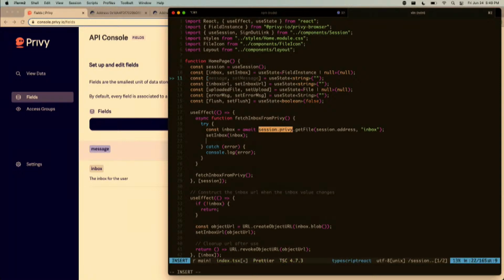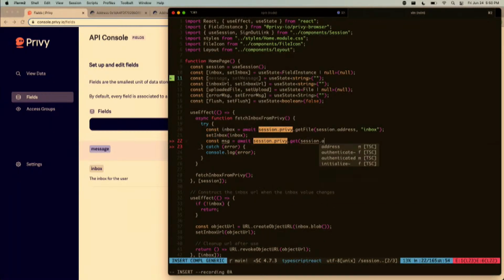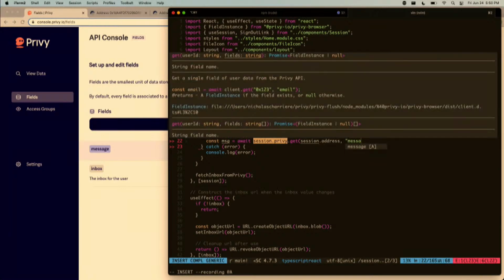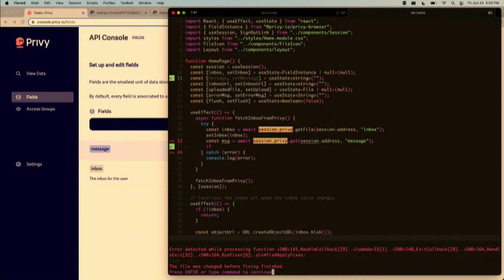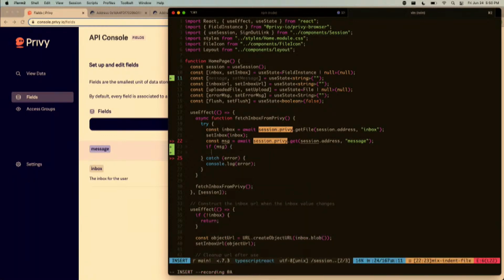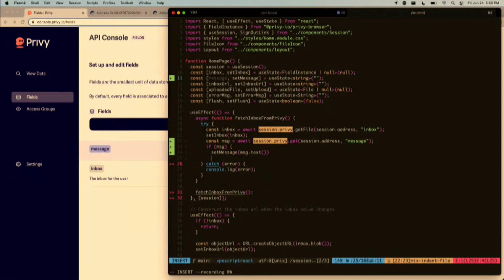Cool. So then we're going to get it here, const message, and we're going to do the same thing, session.privy.get. Remember that? And we're calling the session.address. That's for the logged in user. And the field was called message. Cool. So we're getting it. And then if it exists, because it could be null, let's set it. setMessage, message.text. So this is like a Privy client thing. Cool. So if we get it, we're setting it to the variable message. So now we have the message in our handler memory in the thing message.